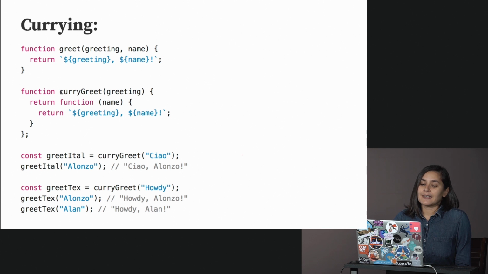Now what I'm doing is I'm making a curried version of that greet function, which I'll call curry greet, which is a single argument function. It takes in a greeting. Then it returns another single argument function, which takes in the name and returns the same result as our original greet function did. So now, if I want to greet lots of people with the same greeting, I don't have to keep passing in that greeting over and over and over again.